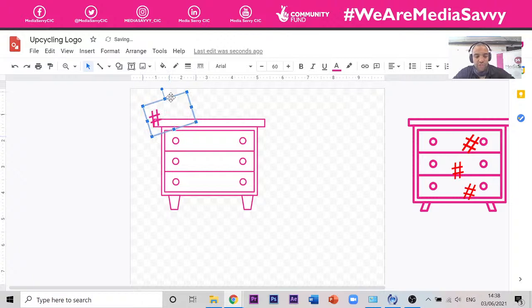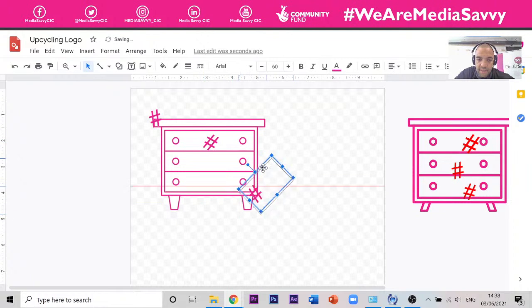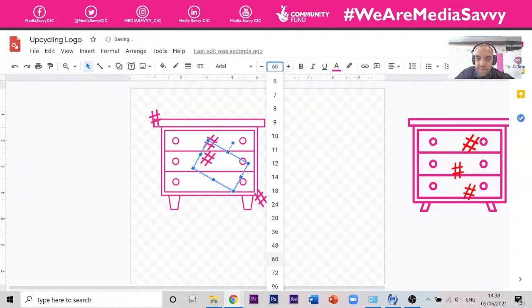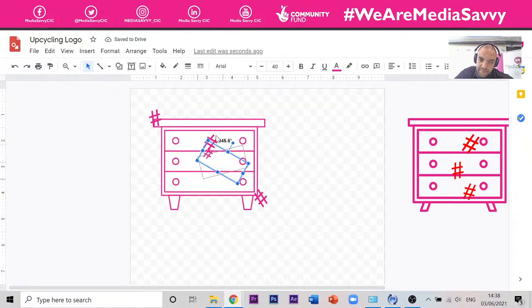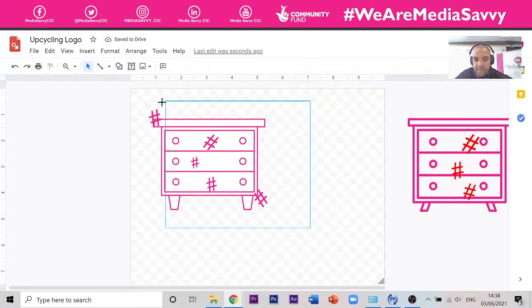And then we're just going to duplicate a few of these, angle them a bit differently, like that. Maybe have another one here that's a little bit smaller, say 40, and then just do one more and maybe make that 50. There you go. So there's a tatty looking bit of furniture.